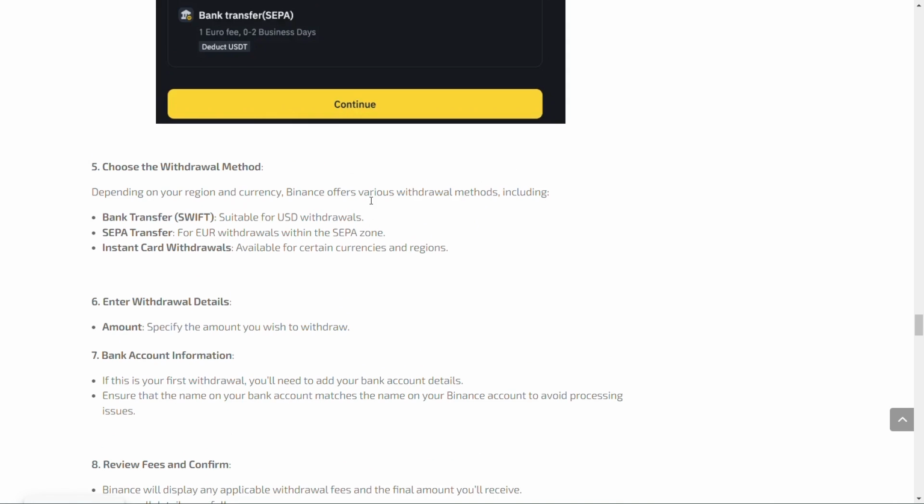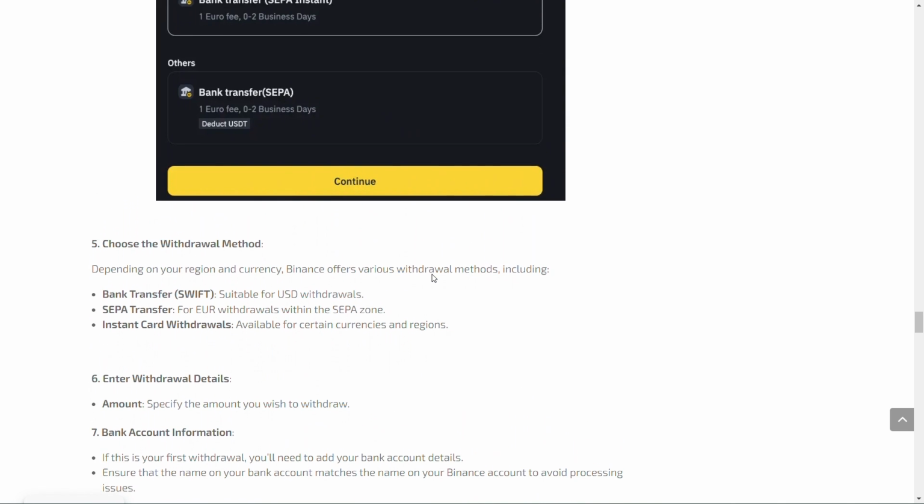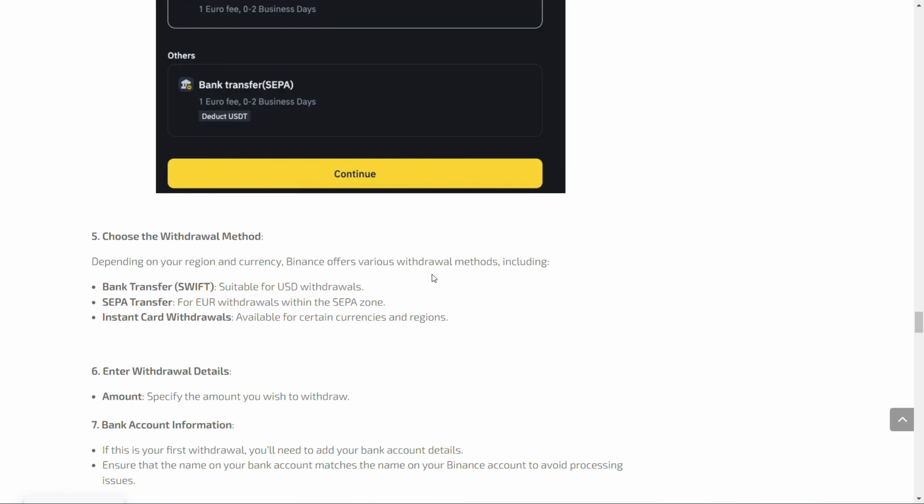Alternatively, you can use this same process and use your own bank account details to first transfer to your bank account, and then from your own bank account you can transfer to your Forex broker.